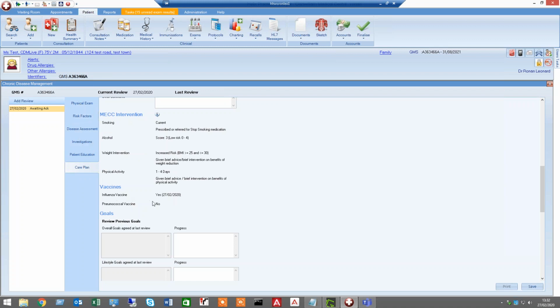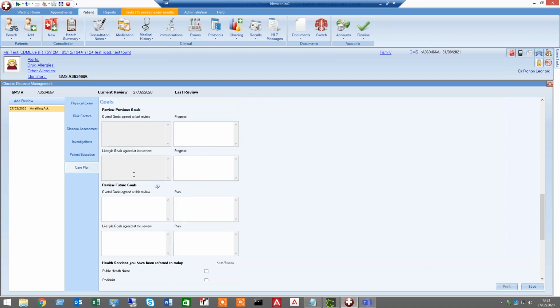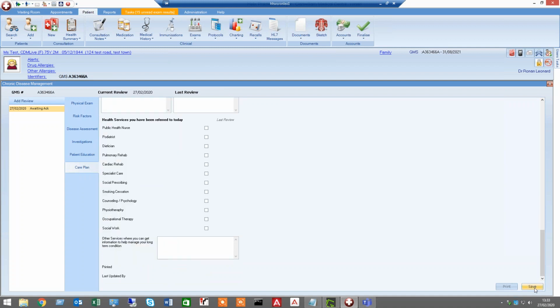It brings in your influenza vaccines as well, and your overall goals agreed at last review. And as you can see, there's nothing there because this is the first one. Overall goals reviewed, agreed at this review. Fill in the rest of your details, and first thing to do, as always, important, save, and then if you want to afterwards, you can print it. But there's no submit button here because this doesn't go to the HSC. This is just for the patient, but we do recommend doing it.